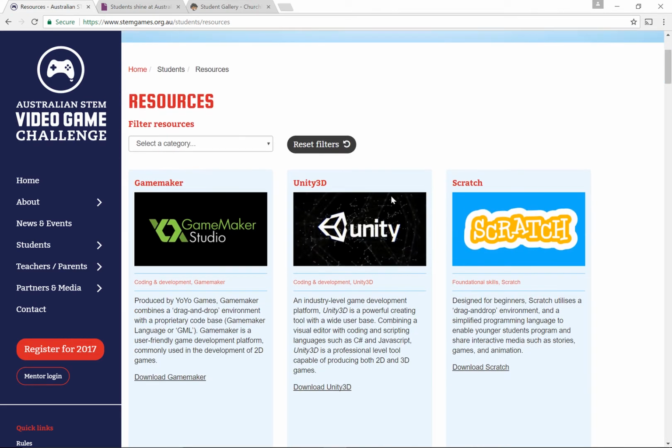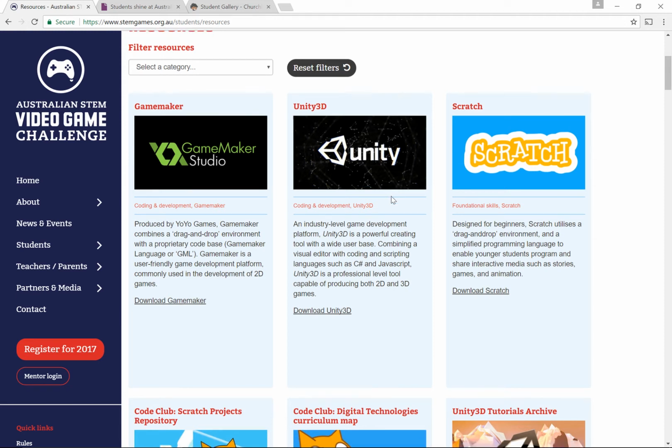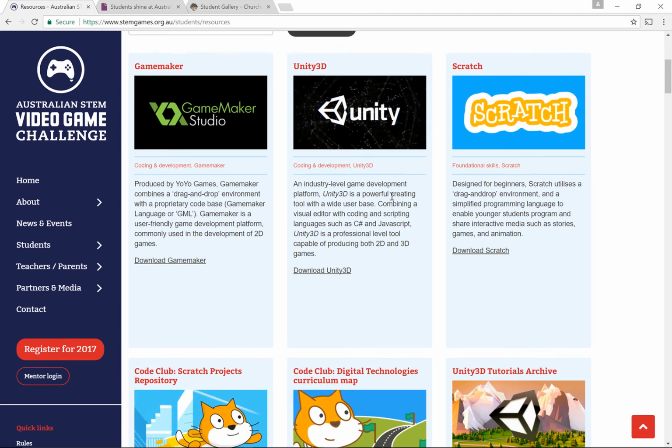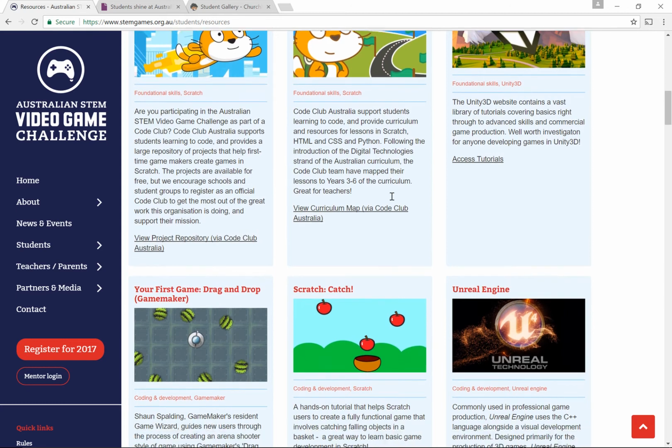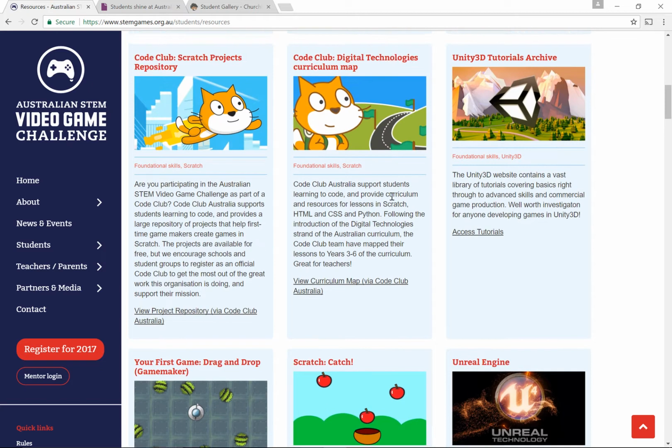So they've got recommendations for programs you can use for free to make video games, including Game Maker Studio, Unity, and Scratch. We're finding a lot of students are already quite familiar with Scratch, so that's a great one to start with if their coding skills are not great. Unity is a bit trickier, and Game Maker Studio is a little tricky as well. However, they all have a lot of resources and online YouTube video tutorials that show you step by step how to get started with all of these programs.